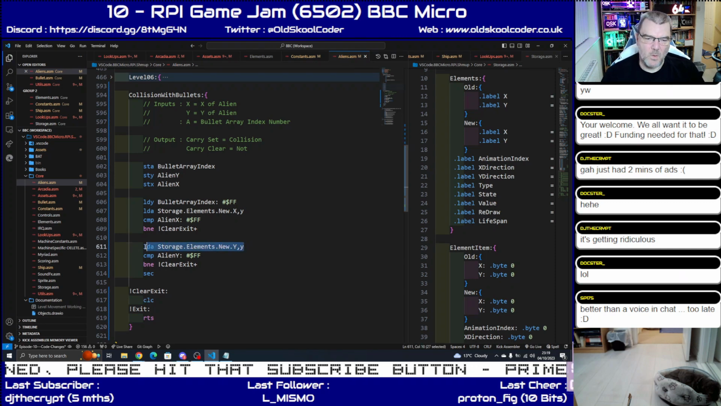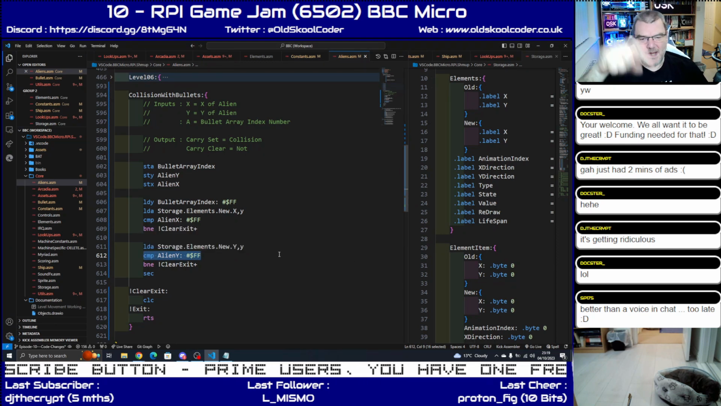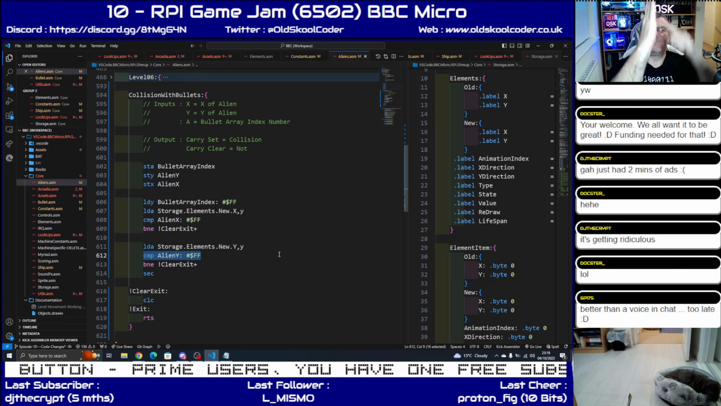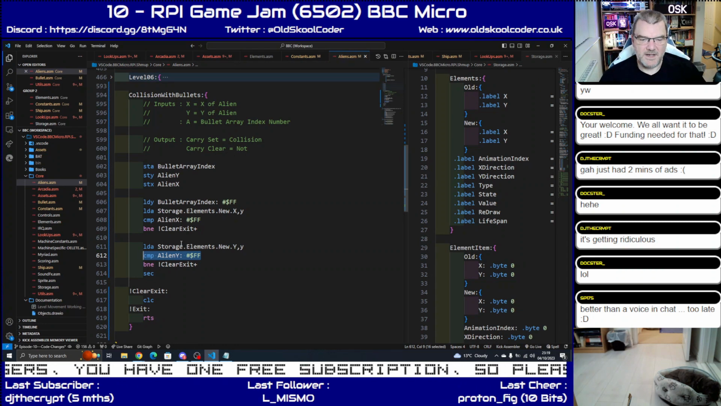Then we load the Y of the bullet. We compare it with the Y of the alien that we're currently testing. If the X is the same, but the Y is different, then it's not a hit. So it jumps, clears carry, exits. If both of these are the same, so it's equal and equal, we set the carry.